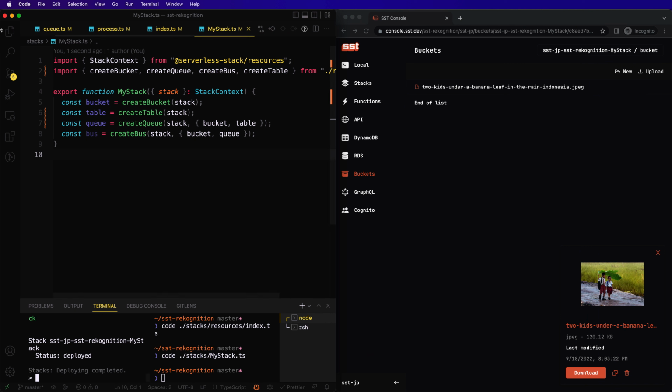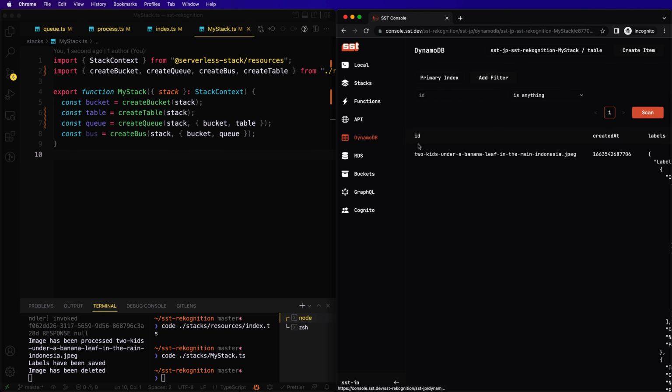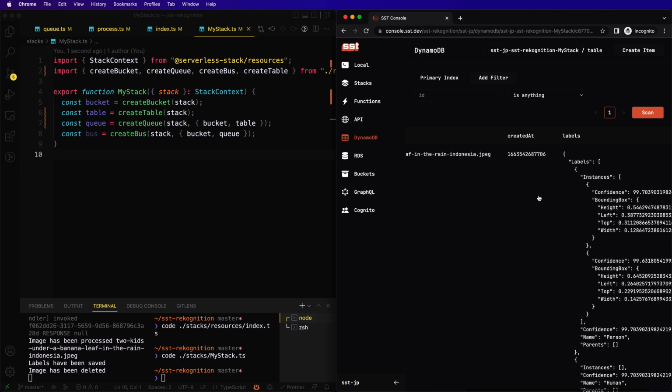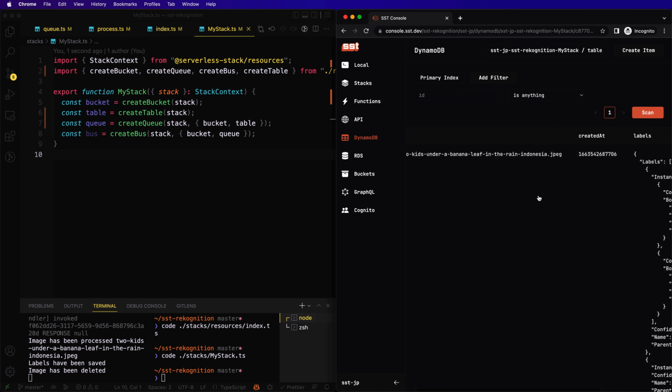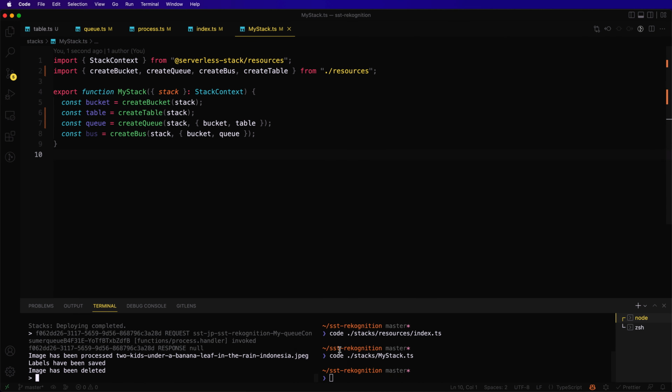So let's open the SST console again to upload a new image from our computer and go to DynamoDB to see that a new record was created with all the detected labels, just like we've previously seen at the terminal. Back to the VS Code, add the changes to Git and commit.